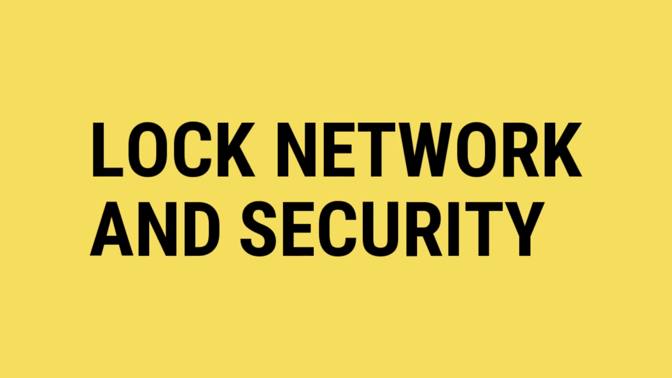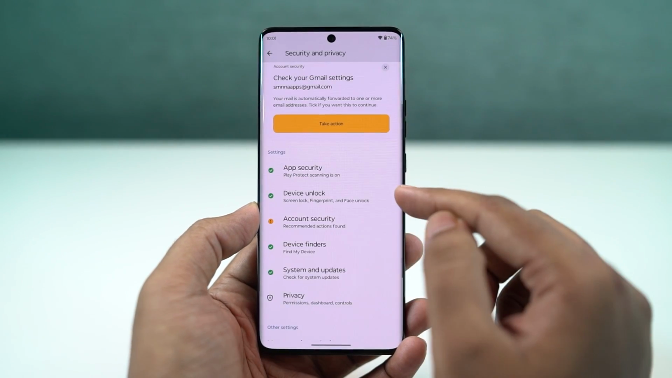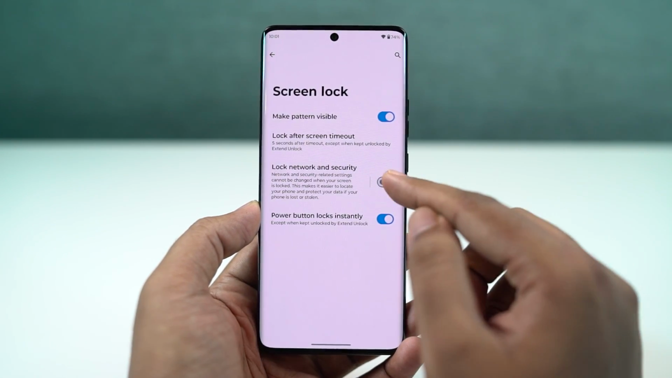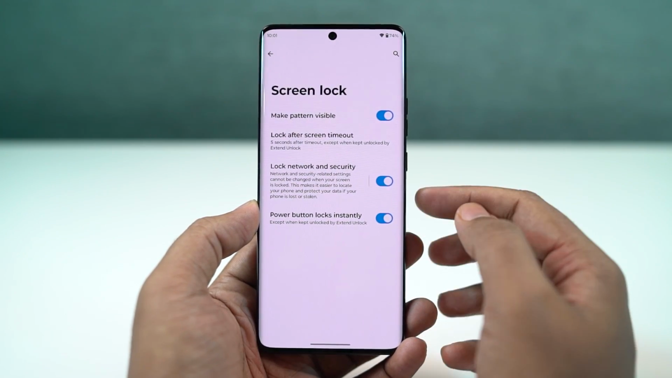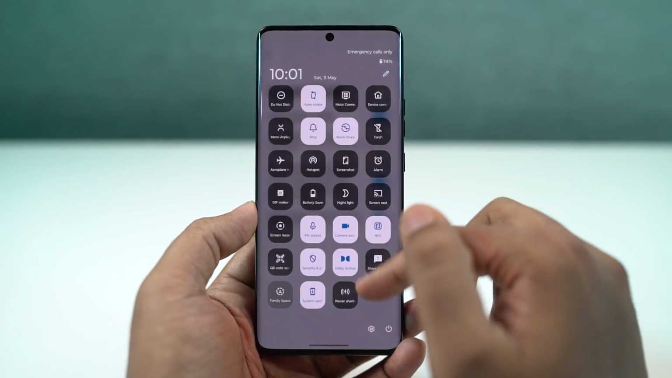Next we have another security feature called Lock Network and Security. Now once you enable this feature, you can't turn off your Wi-Fi or do any other changes directly from the lock screen. You need to first unlock your phone and then you can do changes to your network. This is another important security feature which I would definitely recommend you to turn on.